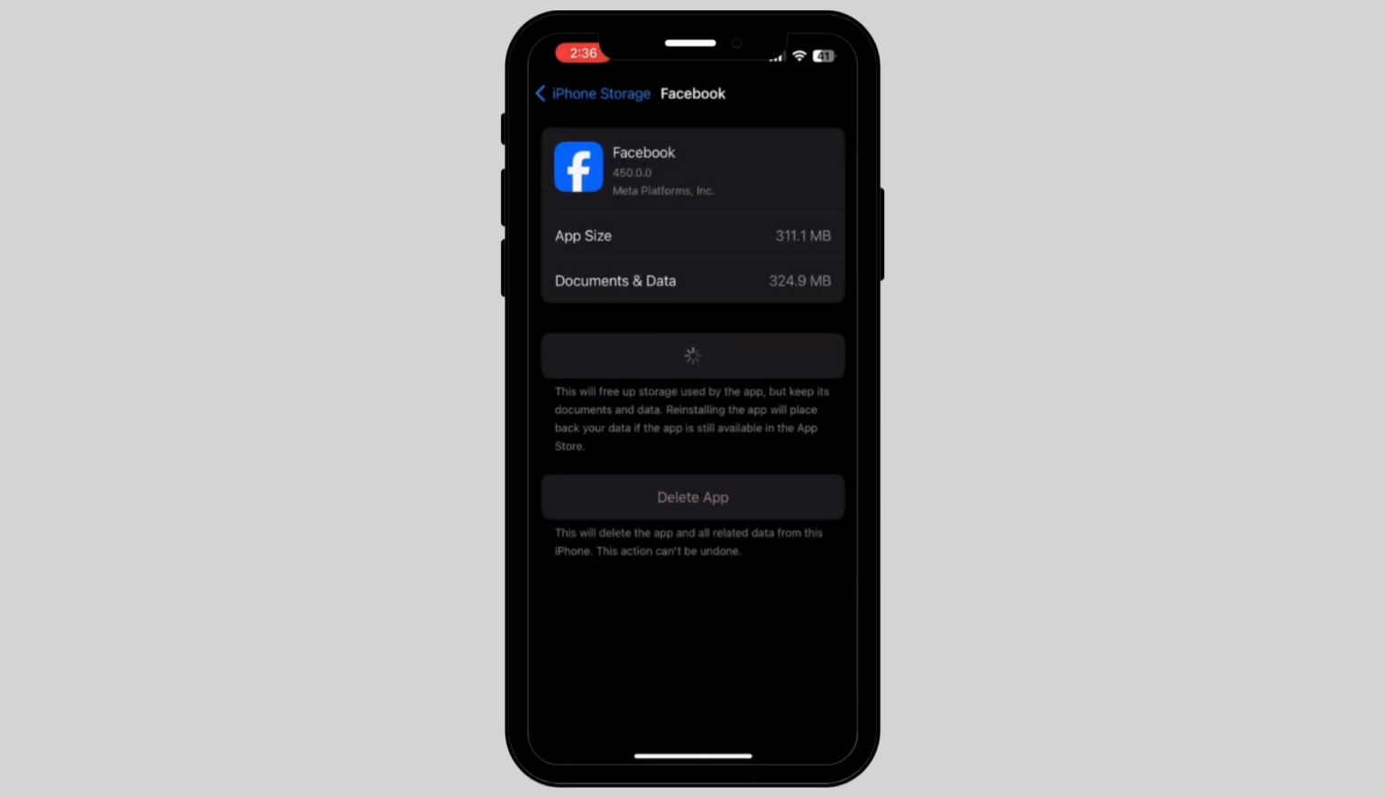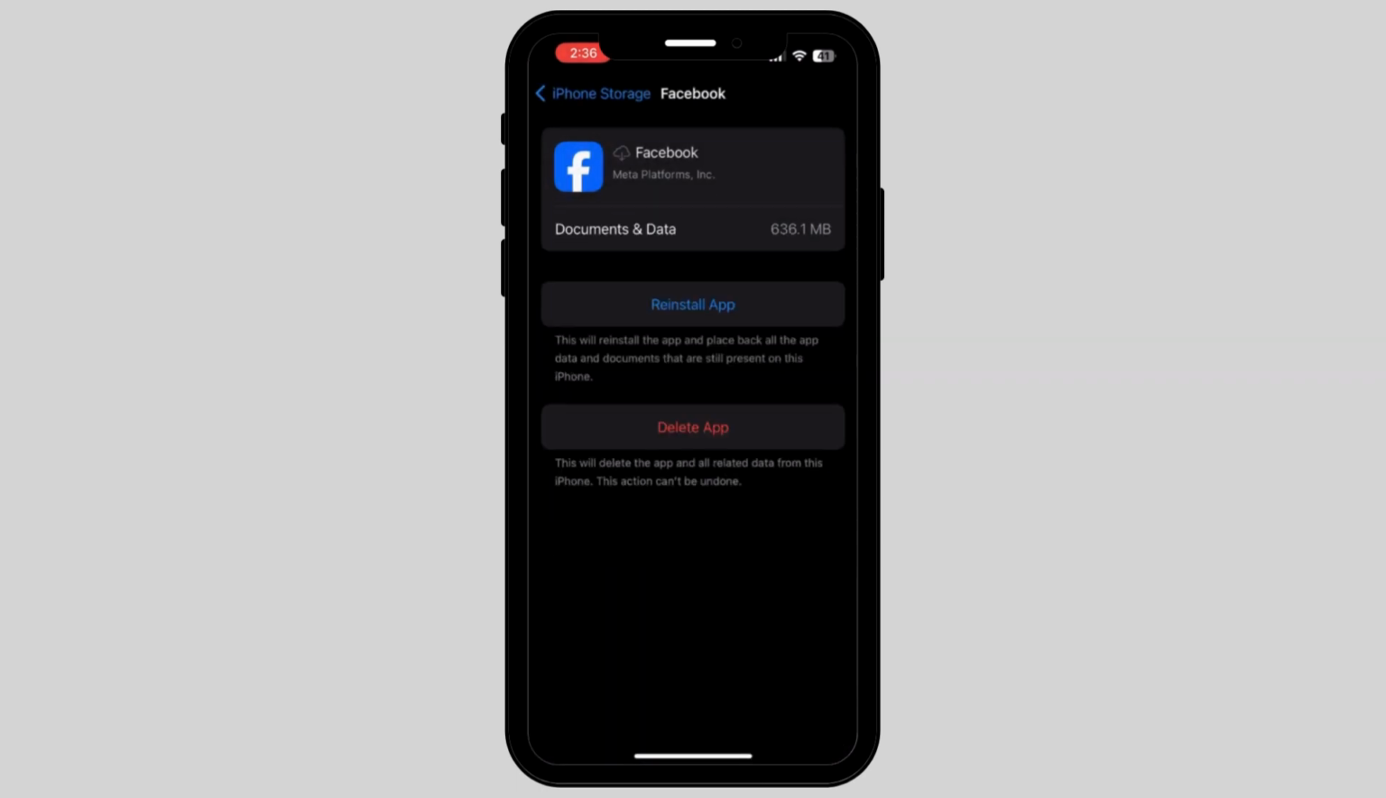Once you tap on Offload app, it will take some time. Now tap on Reinstall app. Once you tap on Reinstall app, it will automatically reinstall your app and reboot your app.